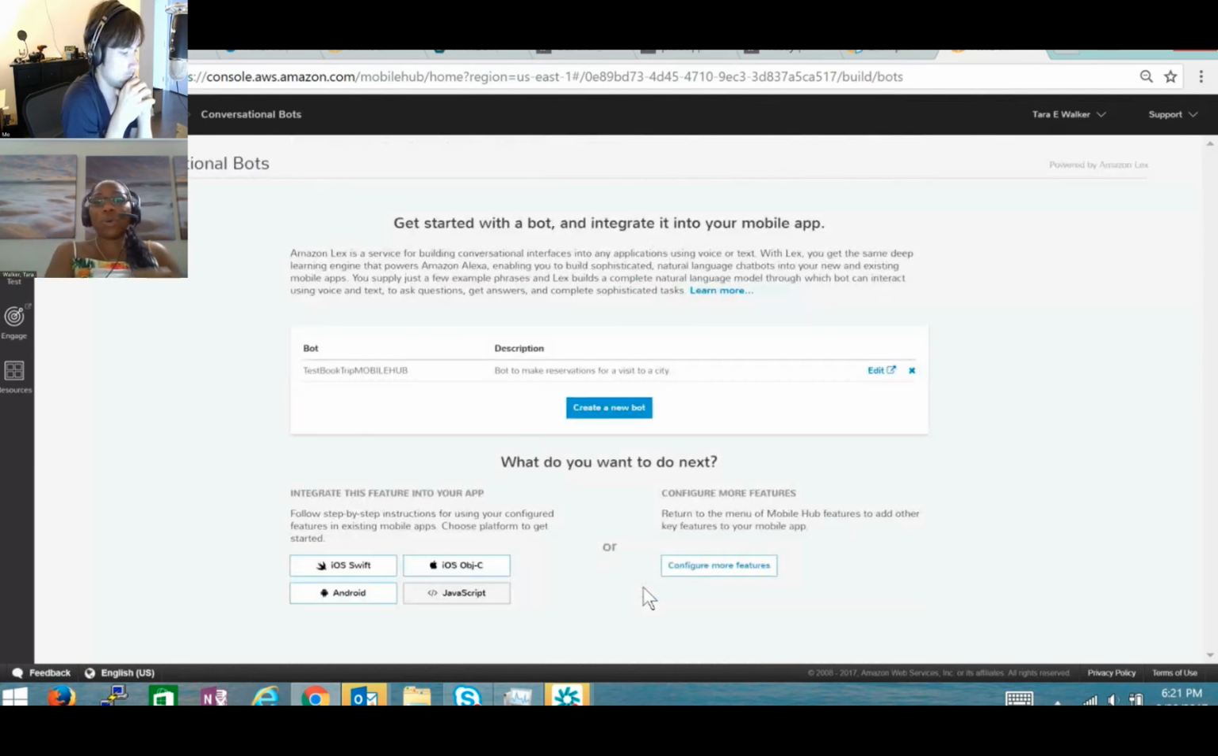And Mobile Hub, what it will do, all the stuff that you would do if you went out to the console, it will do for you and do it in a manner for the mobile app. And actually, when I finish this, you can download the code. So you see there's iOS Swift, there's iOS Objective-C, there's Android, and let's say even if you're doing either on the web or either mobile web, you also have JavaScript.